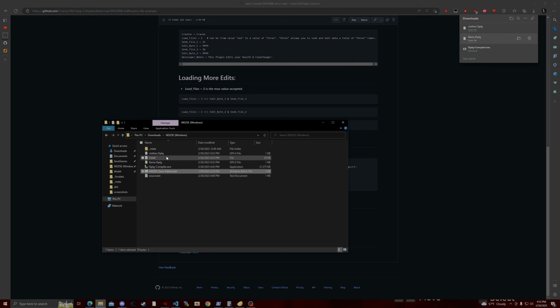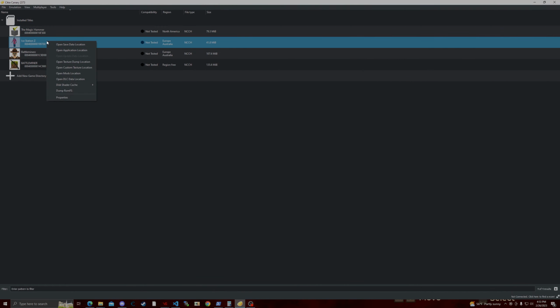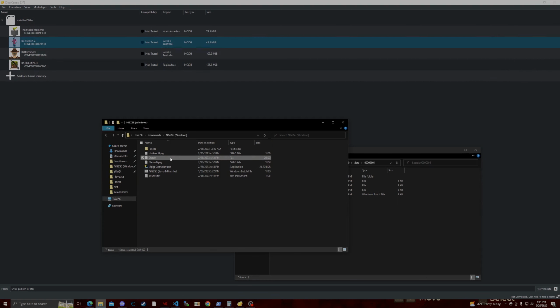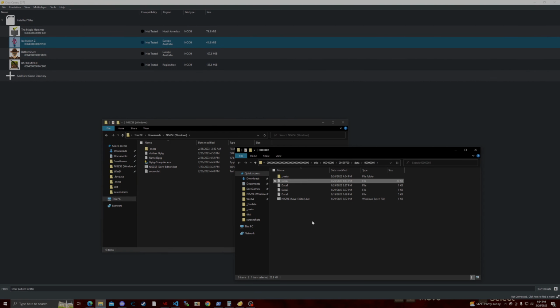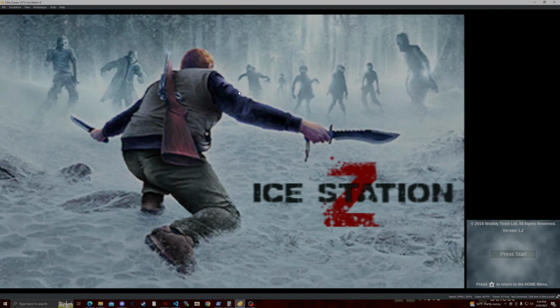So, this right here might not change your save data, but we'll be hopeful and check. So, let's go over to ISStationZ, open save data location, should be here. Let's not delete, but let's put this over into our meta folder. Let's drag and drop the edited save file. Open up ISStationZ. Start.